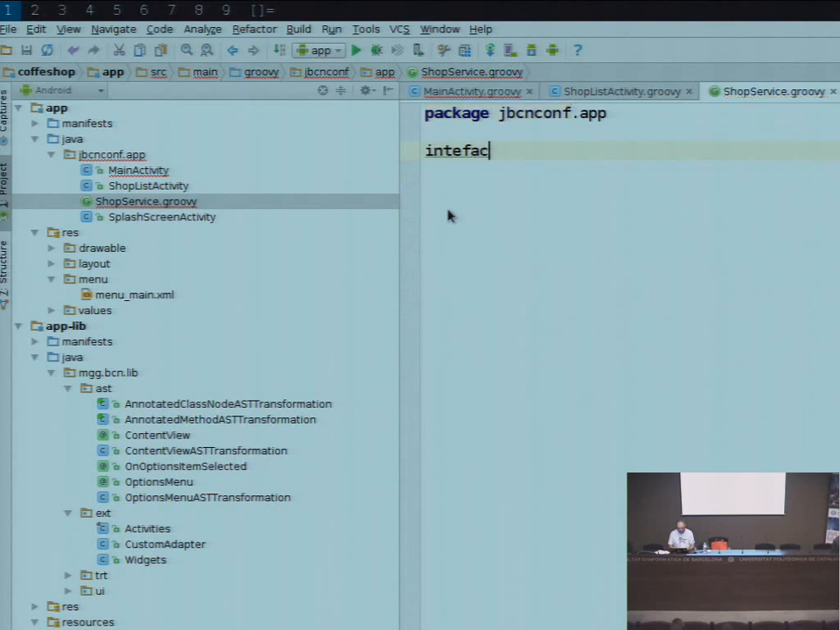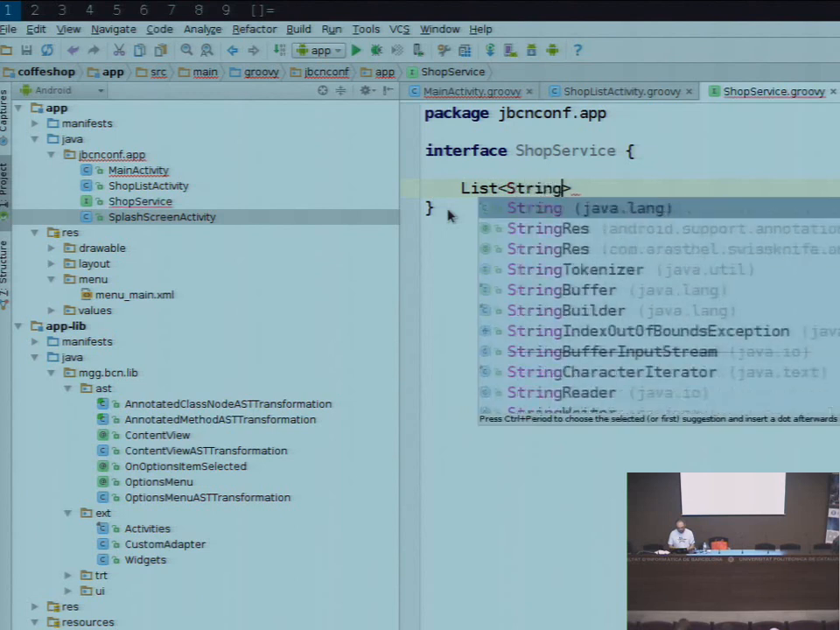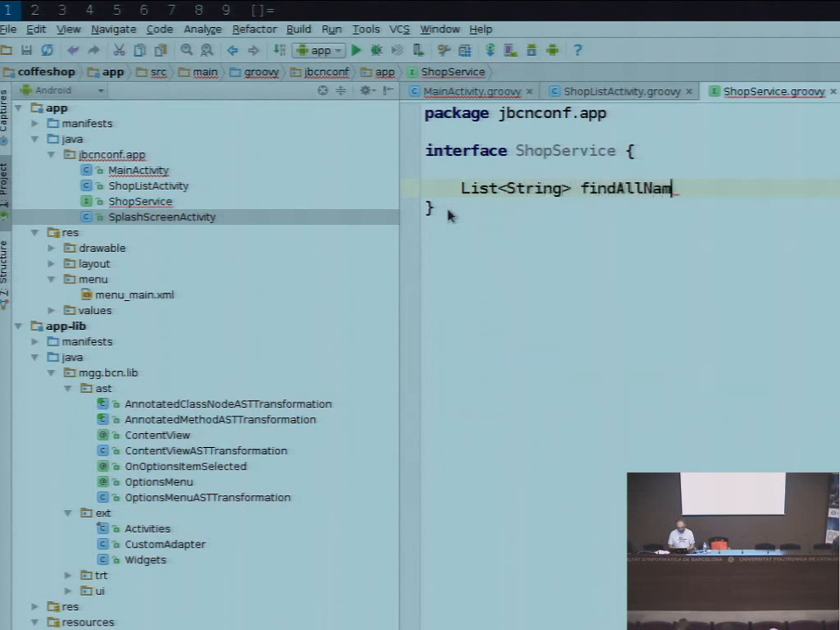It's going to be an interface, SubService. Okay, so let's say that I want to retrieve a list of strings with the names, find all coffee shop names from a given city.